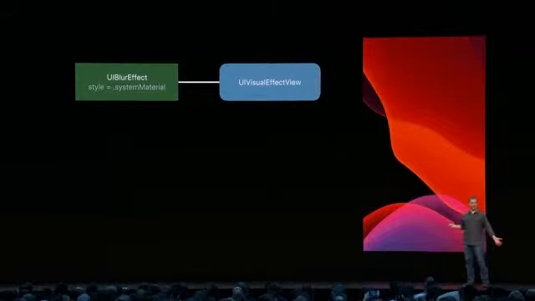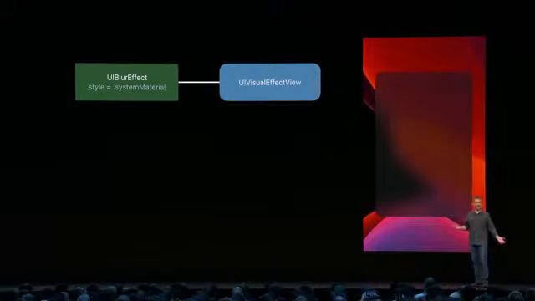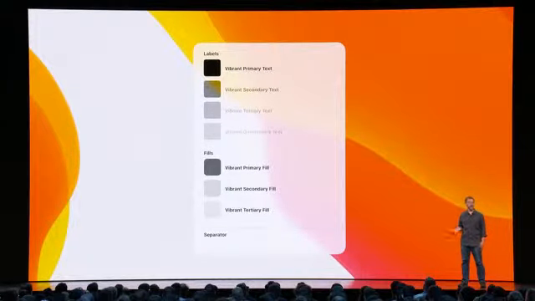We make sure its size and position are appropriate. Then we put the visual effect view into our view hierarchy. You see that it blurs everything underneath it. It's pretty simple. Now, on top of blur effects, you can have vibrant content.